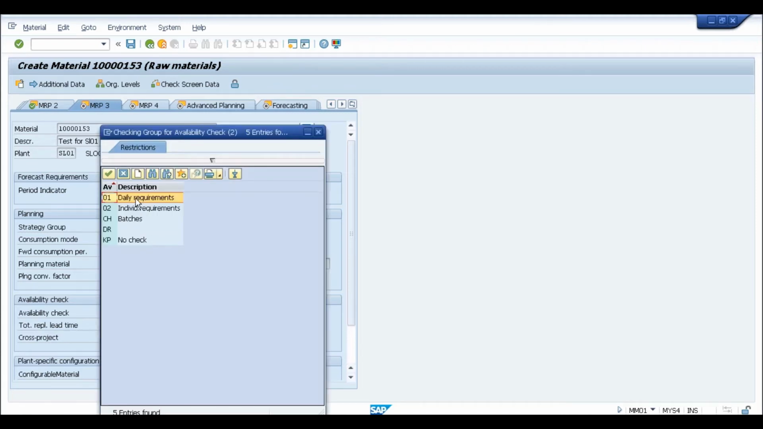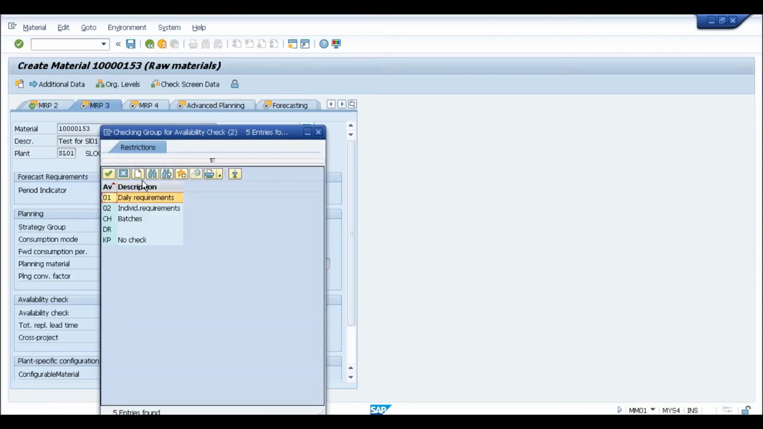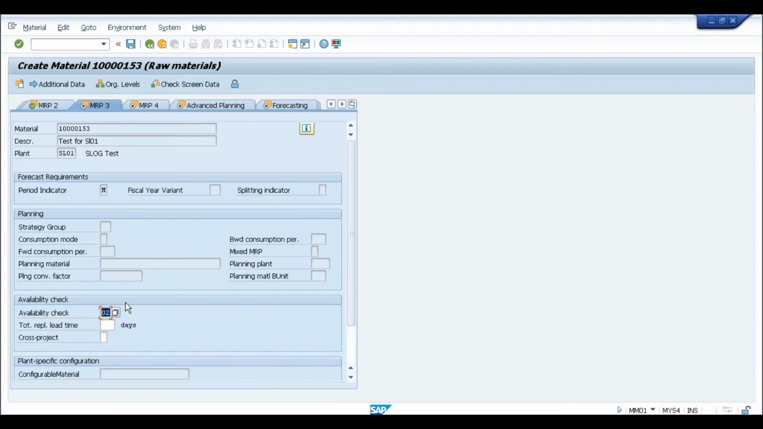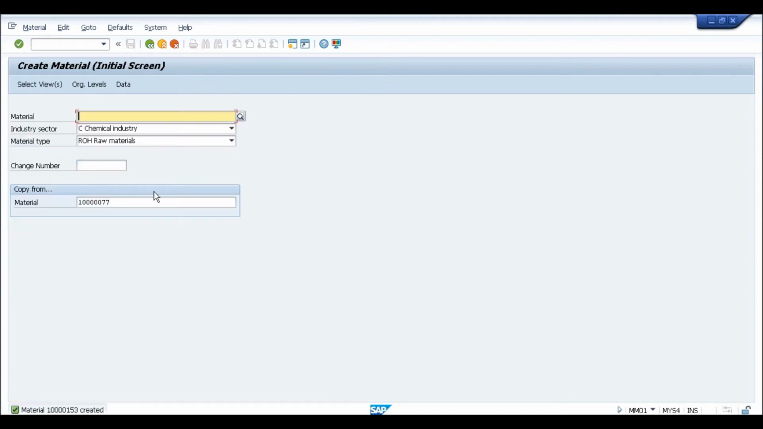I'll talk about this. This availability check, individual requirement, daily requirement and all these are not available. Only individual requirement will be supported. The reason is daily requirement means there was a table. Okay, don't get confused. We'll talk about it separately. We will be discussing the fields in MRP Live. Okay, and let's click on save now.